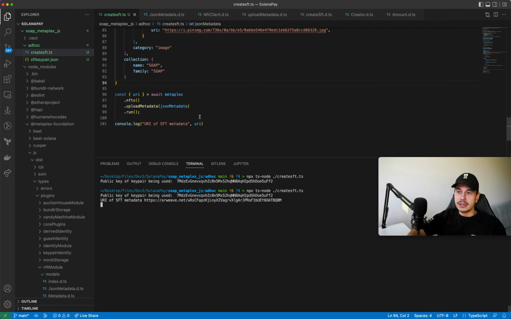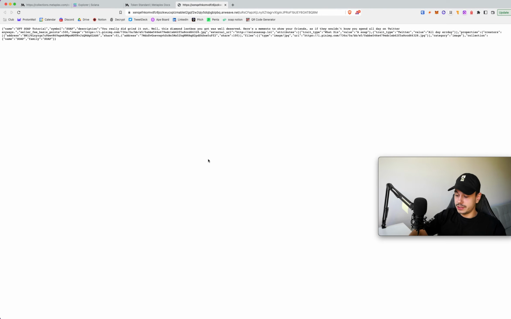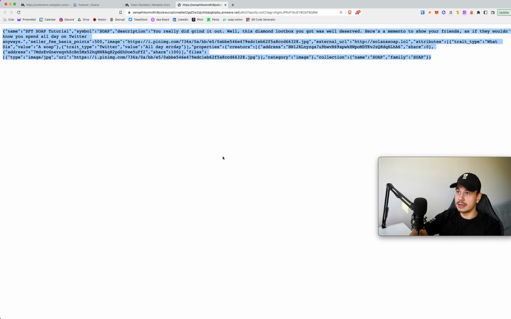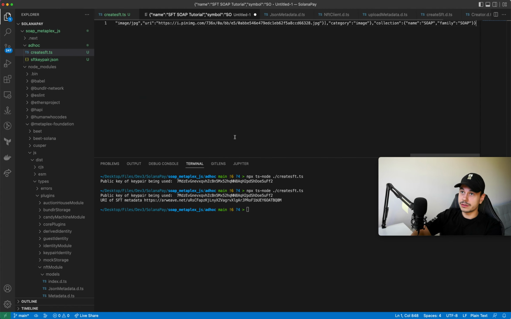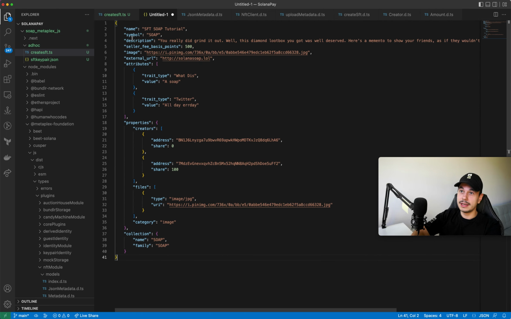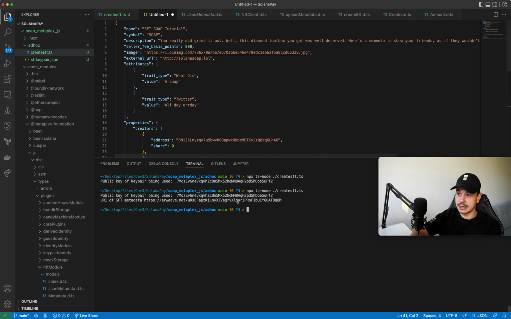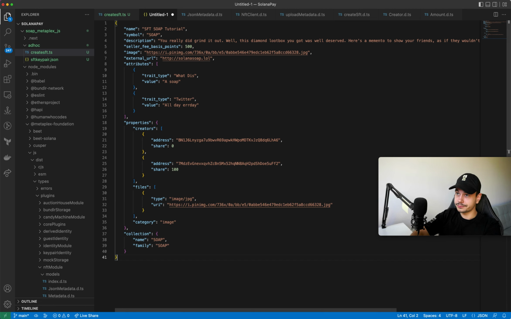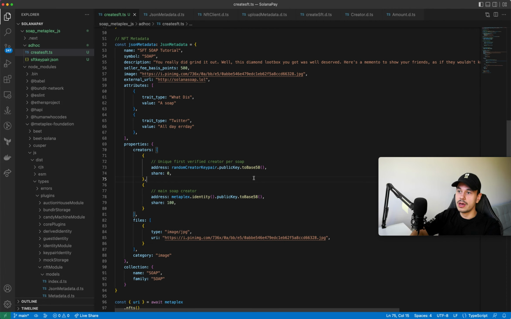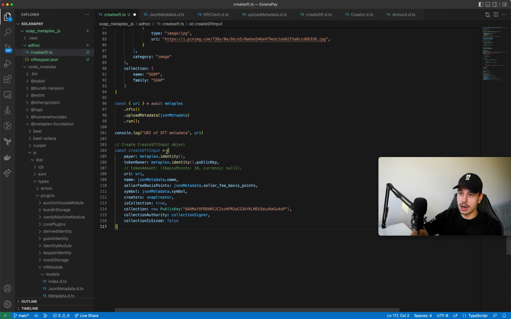Right, beautiful. So it printed out here URI of SFT metadata, and if we open that up, what we can see is that we indeed have the metadata. Let me just copy this out into VS Code just to format it to see that it is indeed the same metadata that we added here. So now we have this metadata uploaded to Arweave, and we got a really nice URL for it. Right, now that we have the metadata on Arweave, we need to create the SFT that we wanted to do. For that, we also need to create an object, create SFT input.